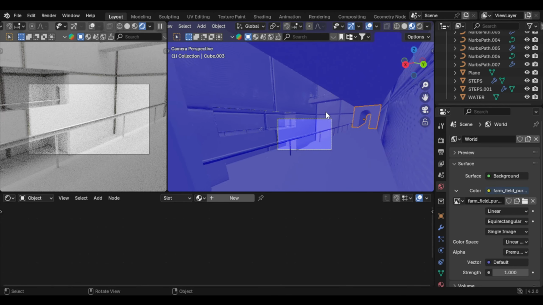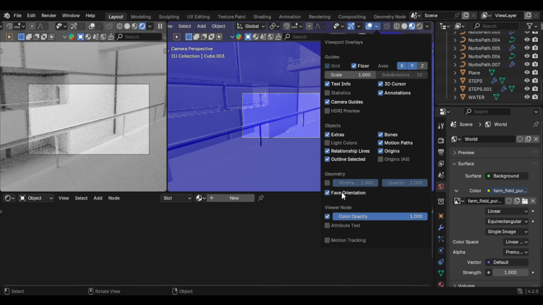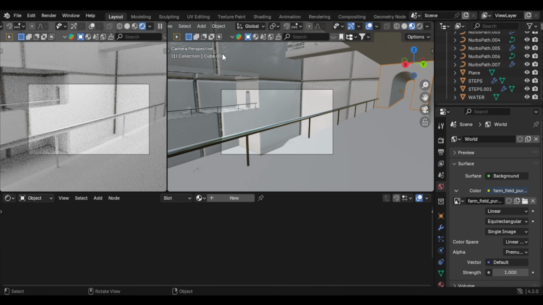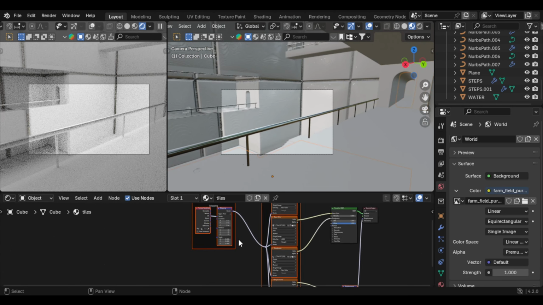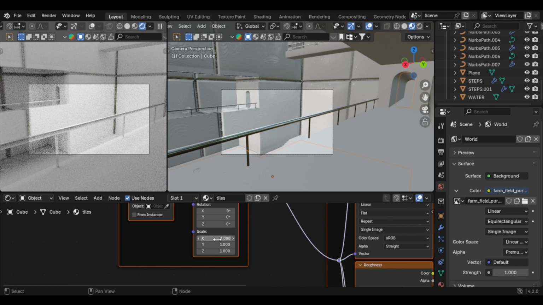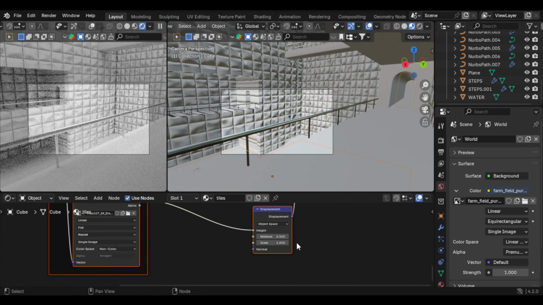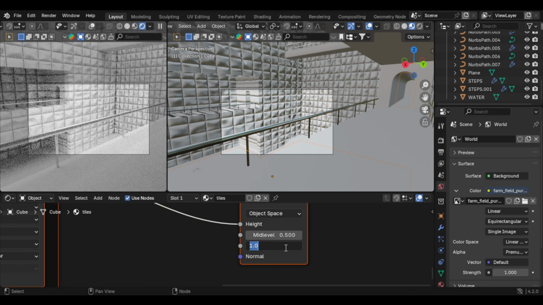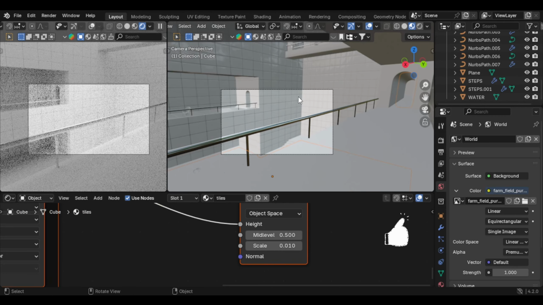And let's go back to 0, and we can come out of this face orientation. And now you see it is way too big, so we have to make it smaller. So let's make this something like a 10. And the bump is also way too high, so we have to change that. So let's make the scale something like a 0.01. And now it looks much better.